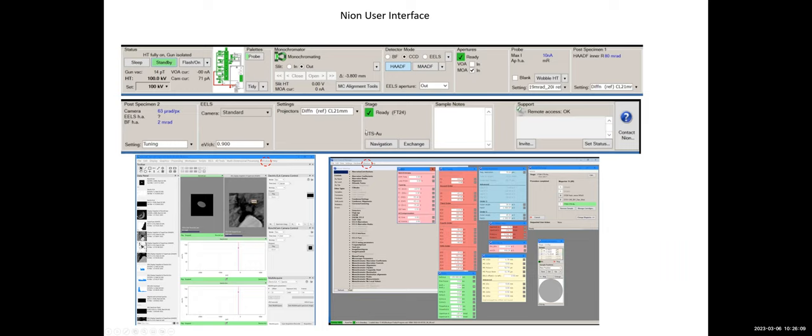And here is the sample information you typed. And then here are two buttons. If you click, it will show some window. If you click navigation, you will see this small window, sample navigation. If you click exchange, it will show this window. You can see that there are numbers 1, 2, 3, 4, 5. You have the possibility of having 5 holders in the microscope being able to be loaded to the column, depending on your need.